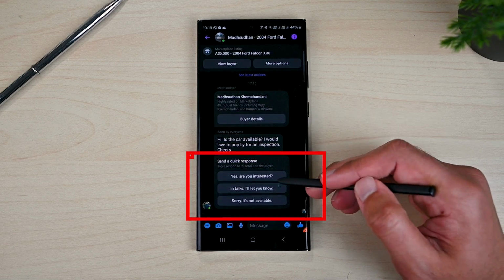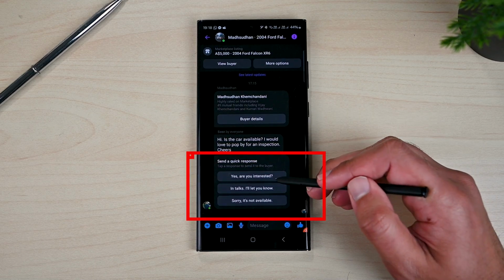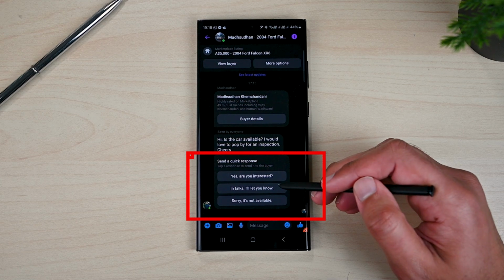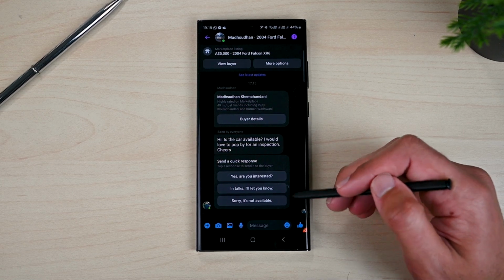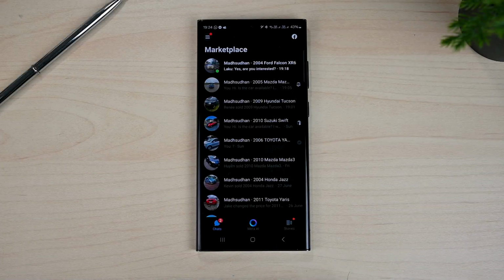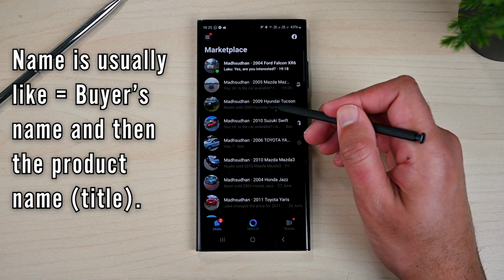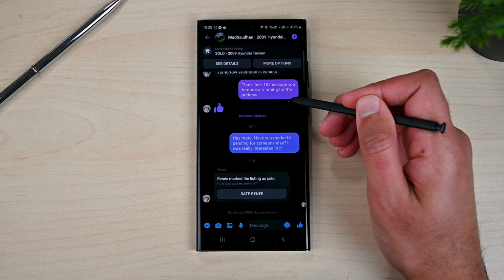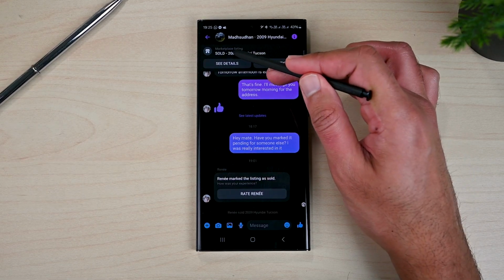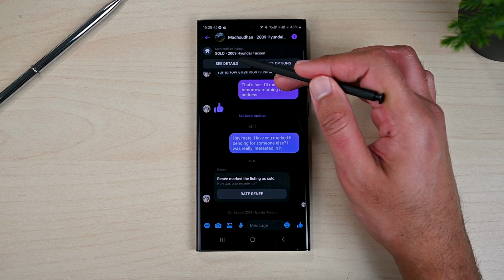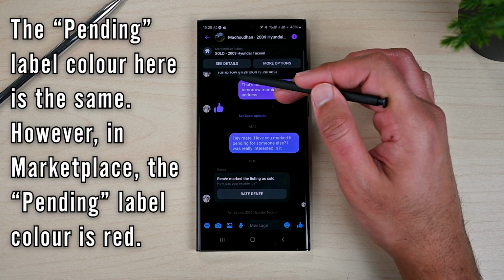When a buyer sends you the first message, we get a few options to quickly reply. For example, if I tap this one, it will be sent. The group name for each conversation in Messenger is automatically set. Facebook Marketplace has a few labels for pending and sold items. For example, this item is already sold, so Facebook is displaying sold at the top.